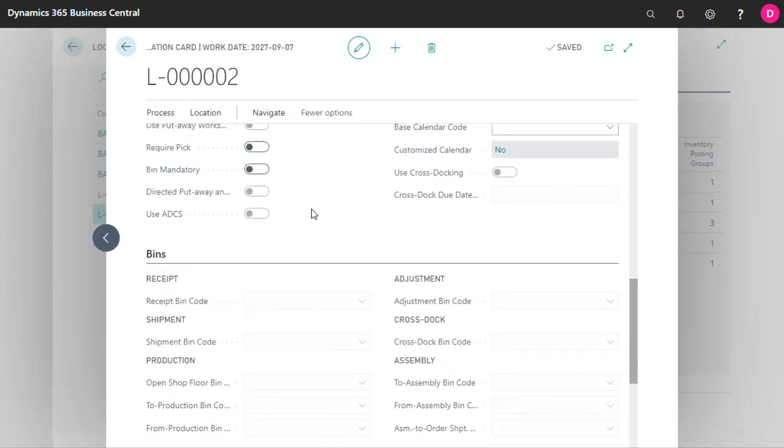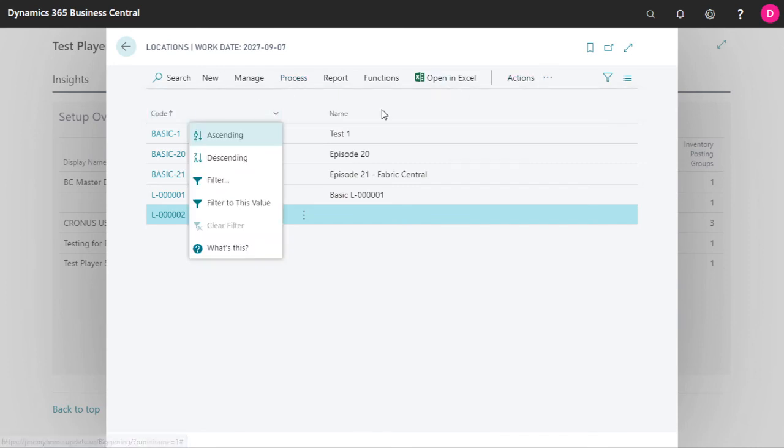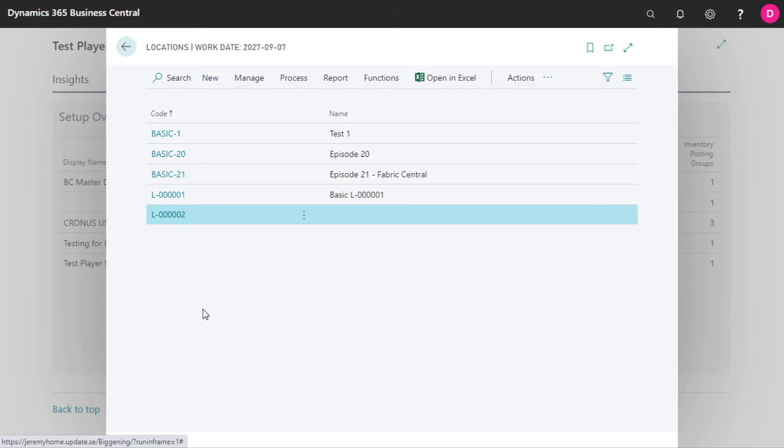Let's see, so we've got this location L2. I don't think there's anything here, but let's create a new one. We'll do, I'm not crazy, right? I added a new function to buy a location, right?